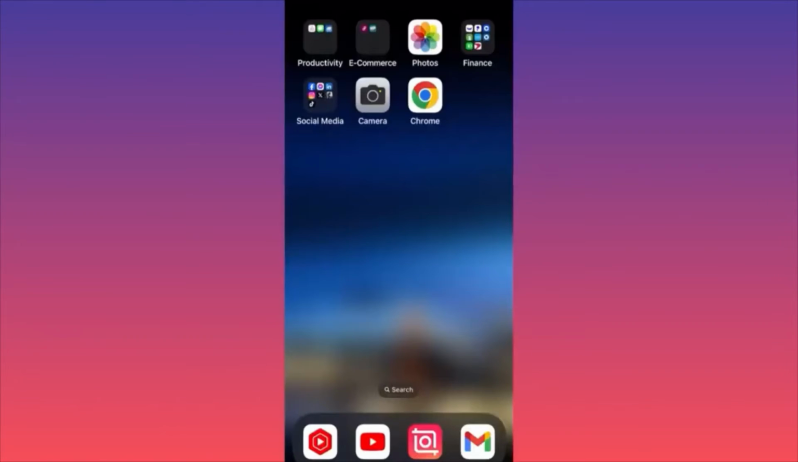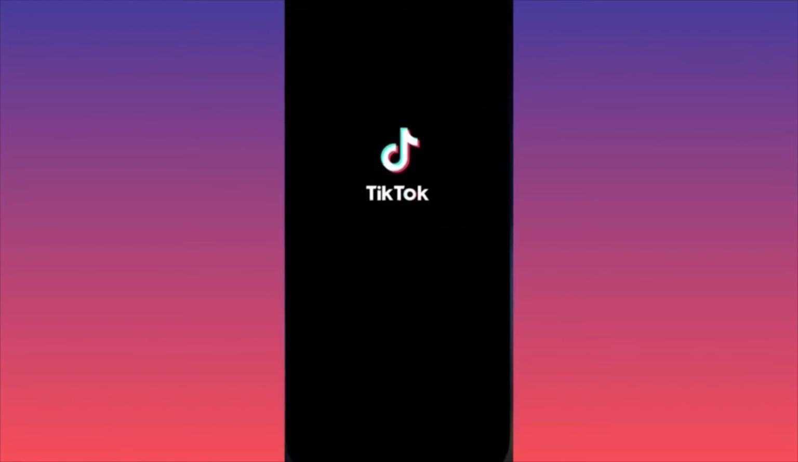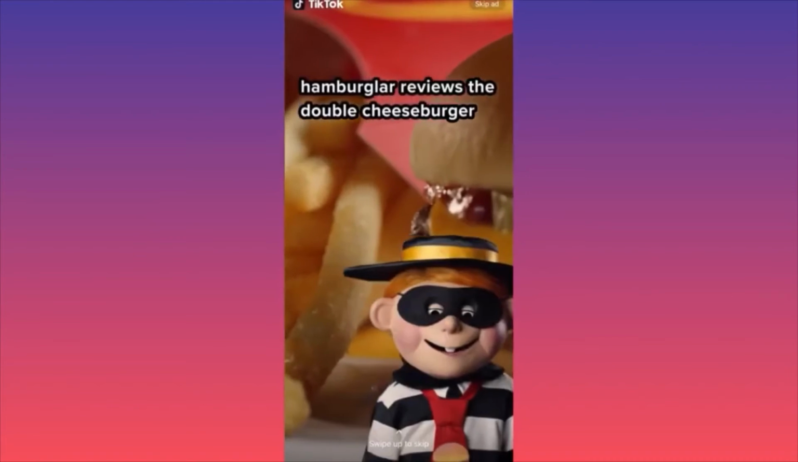Hi guys, in today's video I'm going to show you how you can promote your videos on TikTok by simply using the built-in function in the app itself. This is something very few people know about, and this is how you can potentially get viral, okay? Let's launch the TikTok app, and let me show you where this actually is hidden.